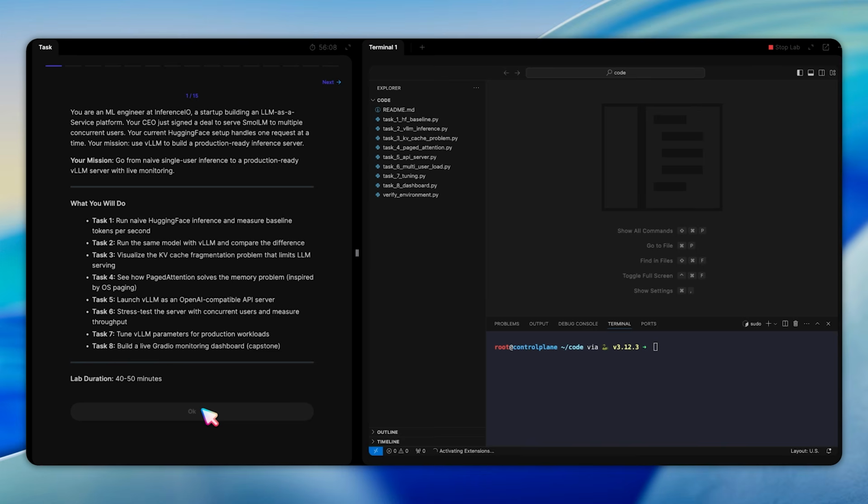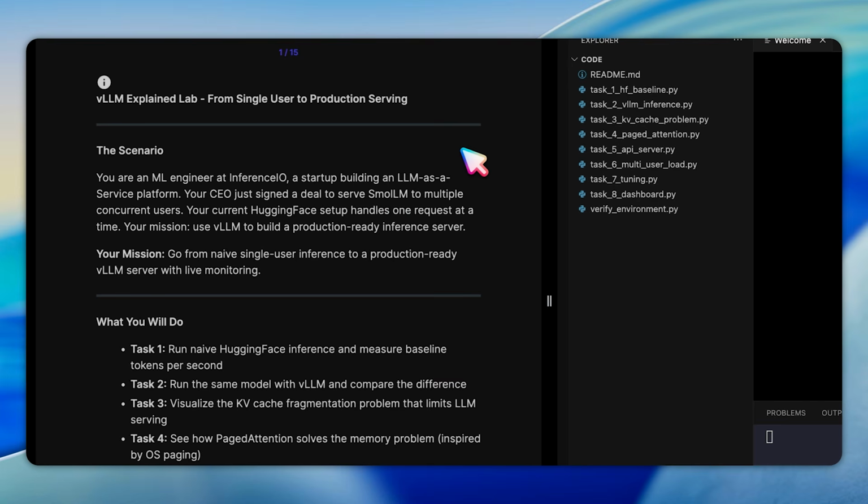When I open the lab, I'm dropped right into the scenario. Access the lab using the link in the description below and follow along with me. The intro page tells us that we are an ML engineer at Inference.io, a startup building an LLM-as-a-service platform. Our CEO just signed a deal to serve a small LLM to multiple concurrent users. Our current HuggingFace setup handles one request at a time. Our mission is to use vLLM to build a production-ready inference server.